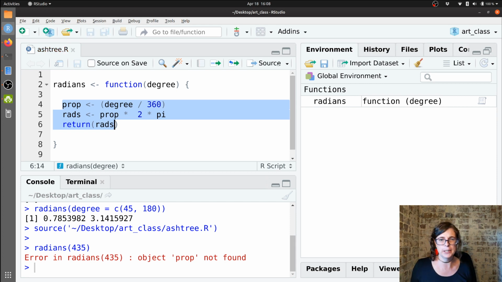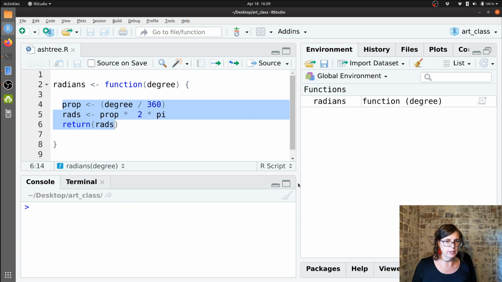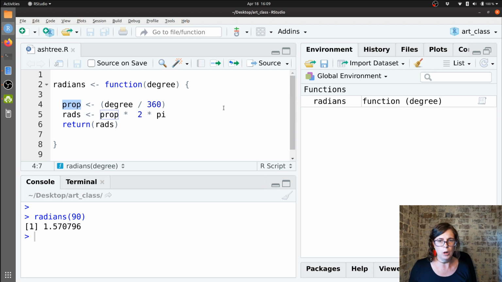So let's source our new thing, and I'll press Control L to clear my screen. Now we'll type radians of, let's give it a real, sensible angle this time. It works as expected, but notice the value of prop and the value of rads do not appear anywhere over here in the environment pane.